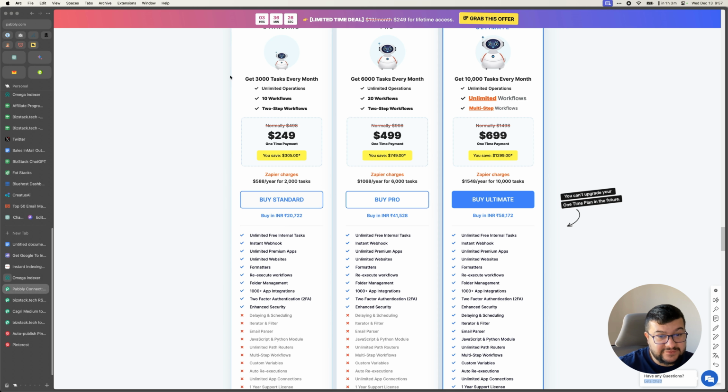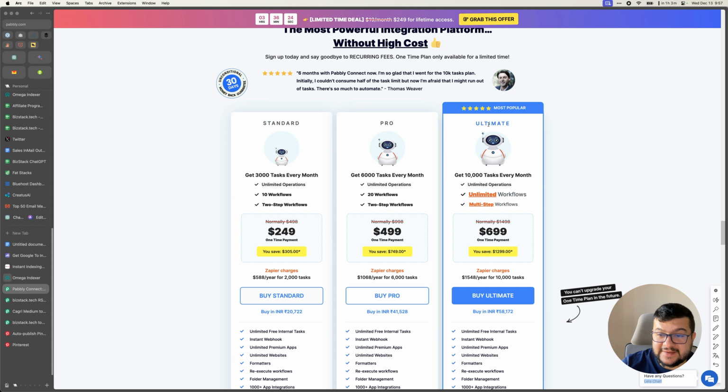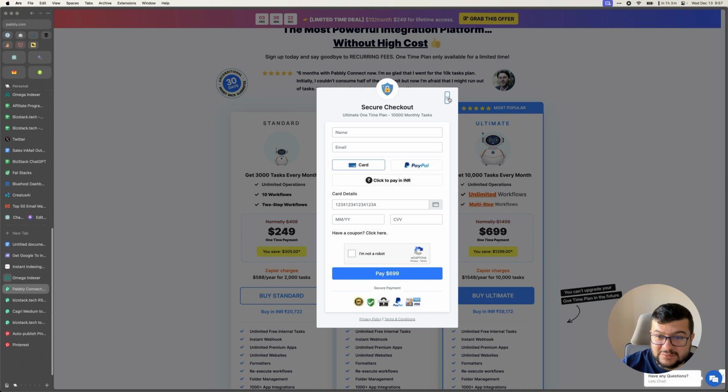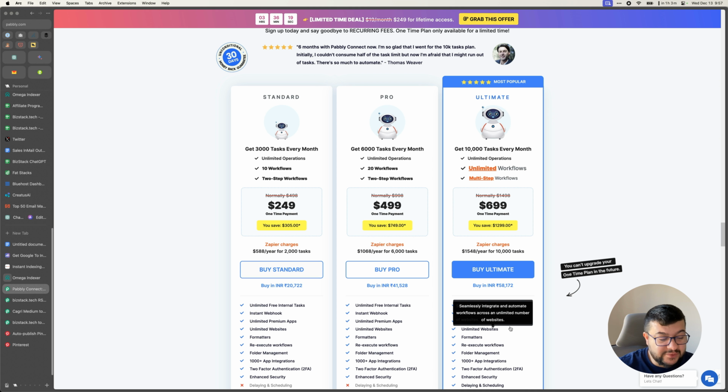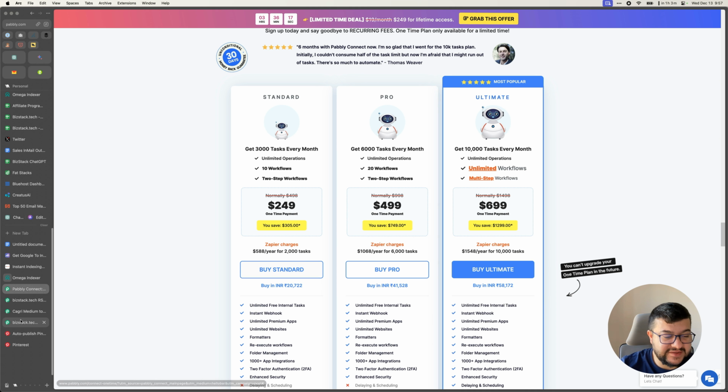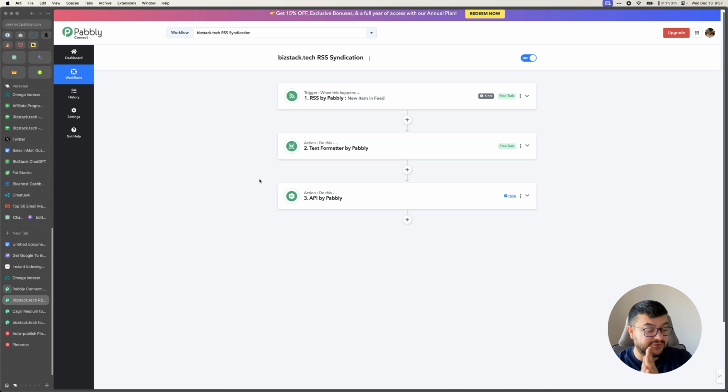For example, I started with the standard plan and then upgraded to Ultimate to get more features and more automation steps, because I'm using it pretty heavily. All right, let's go to how to submit to the Omega Indexer API.